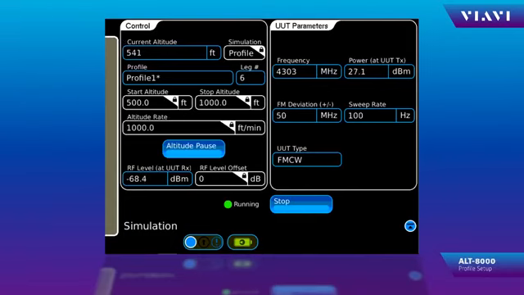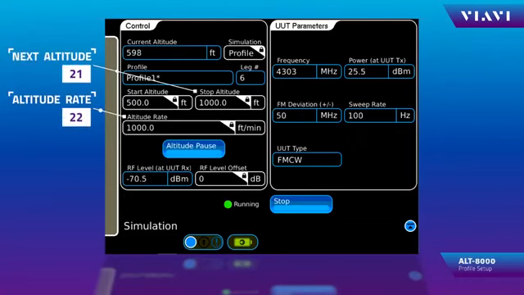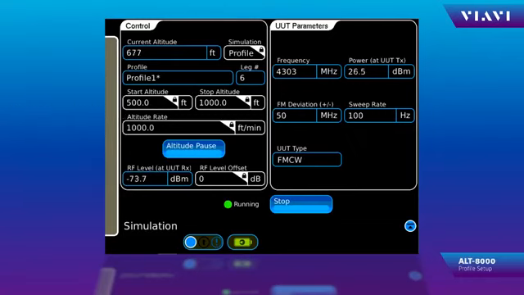Now we're going to climb from 500 feet to 1,000 feet at 1,000 feet per minute. And the altitude displayed in the cockpit should match the current altitude that's being displayed on the test set. At any point, if you want to pause it, press the altitude pause button. To resume it, press the altitude resume button.